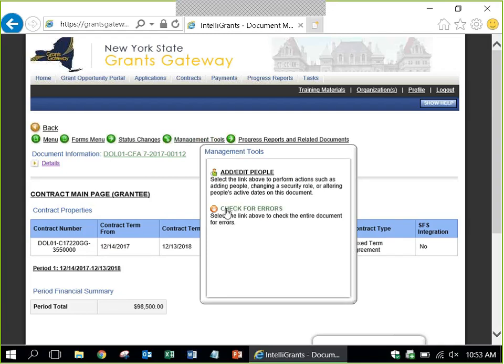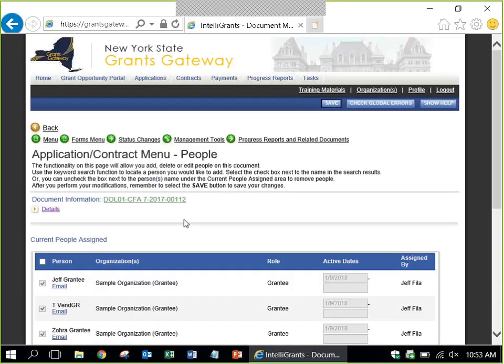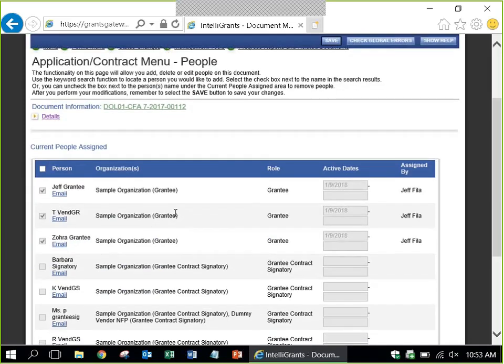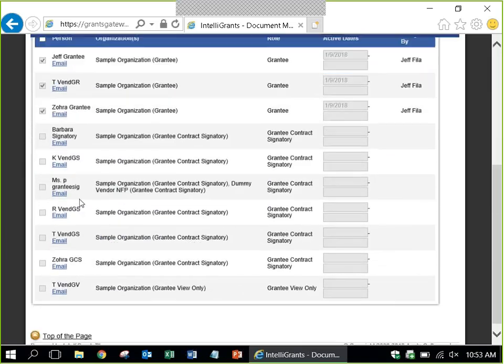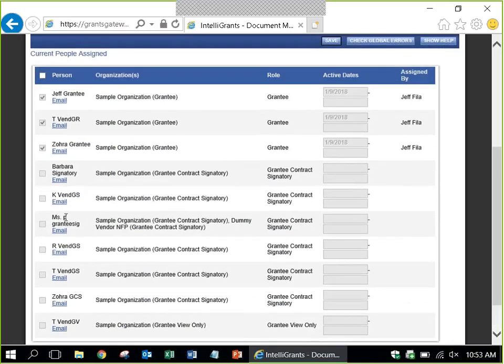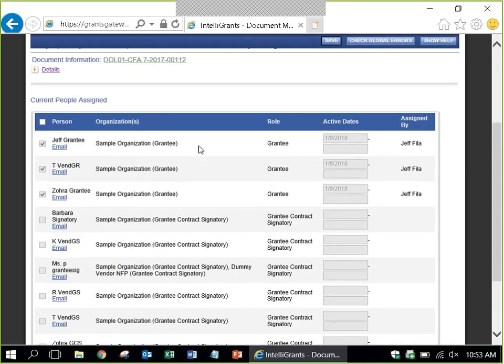You can check if you have errors. The system will tell you where you haven't done something that was required. Right now we haven't done anything, so there'll be a lot of errors. Or we could add edit people. And if I clicked on Add Edit People, I can see these are the people who are assigned to this. And notice, unfortunately, it doesn't let me change it. But my name, Barbara Signatory, is not checked. That's why she didn't have a task, that's why she didn't get the email. So the people who are in the role of grantee will get that task first. Just the way the system's set up. And unfortunately, we can't really change that.